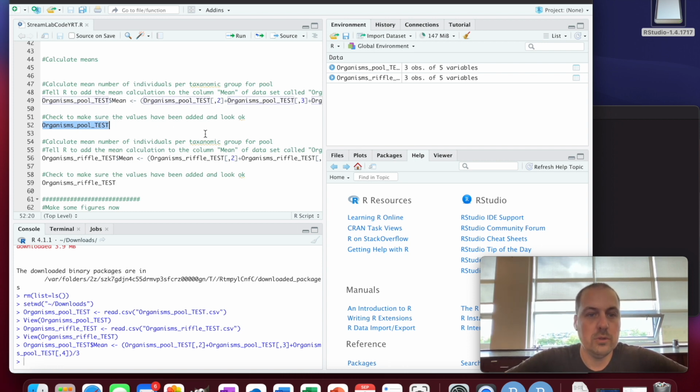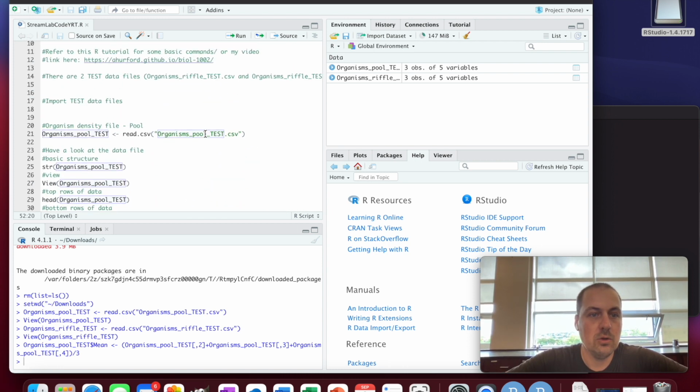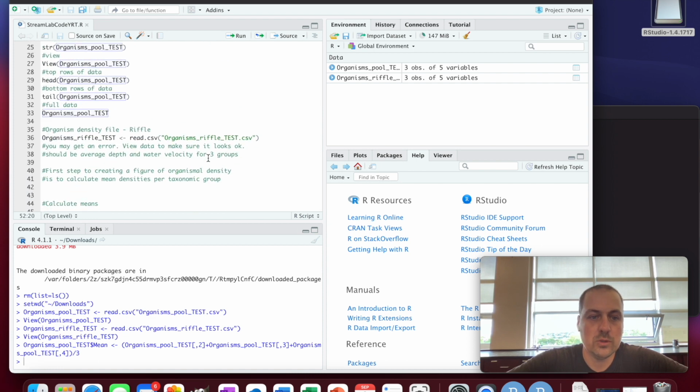I'm kind of going through this a little bit quickly, so let's just go back up here. Organisms pool test, so this is the name that you're going to call this file when you import it. You can name this whatever you want. It could be your first and last name, doesn't matter. And it'll refer to this data by this name. So that's what you're doing here, you're reading this file and it imports it.